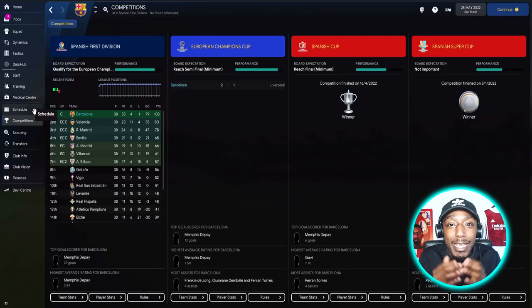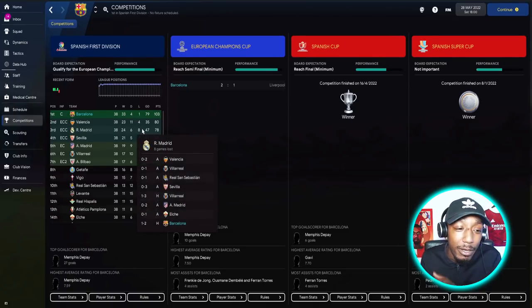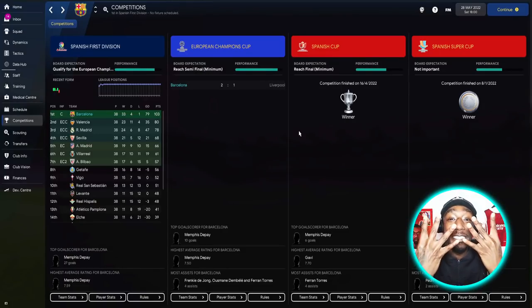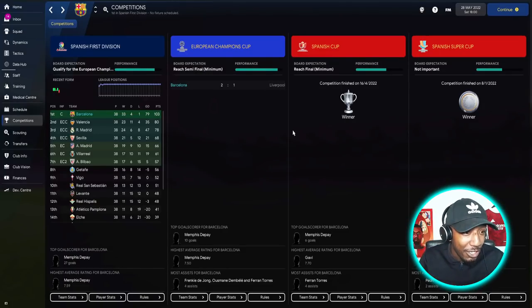So for the results, as you guys saw, we beat Liverpool in the Champions League final, 2-1. I mean, we deserve to win that game. In the Spanish first division, we were the champions. We played 38, we won 33, we drew 4, we lost 1. That one was a 1-0 defeat away to Getafe. In the Spanish Cup, we won that, and we also won the Super Cup. So we won 4 trophies, 4 glorious trophies.